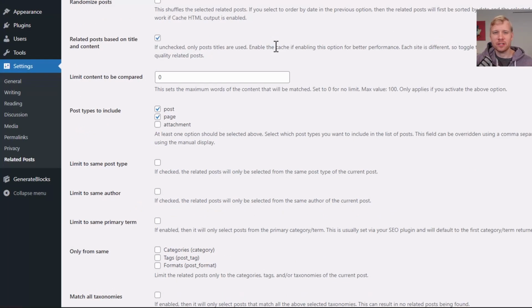Now, the way that this plugin determines relevance is primarily based on the title and the content. And by default, that option is checked. It's going to read the title and content for each post and determine what is related to what. If you uncheck it, it'll only consider the post titles, but we're going to leave that checked for now.